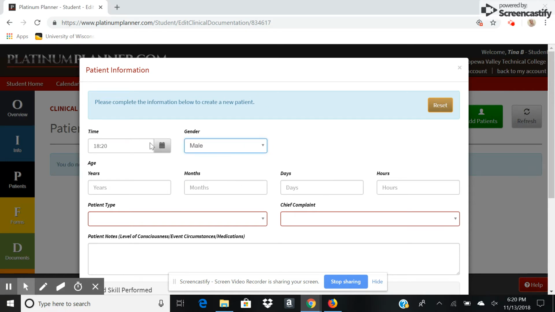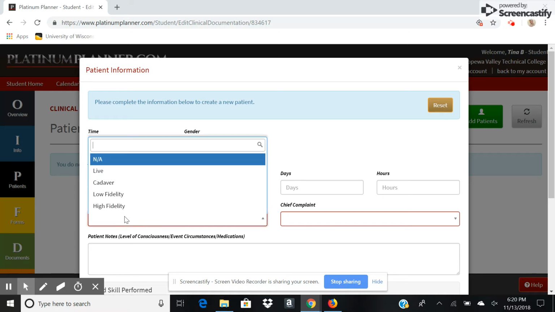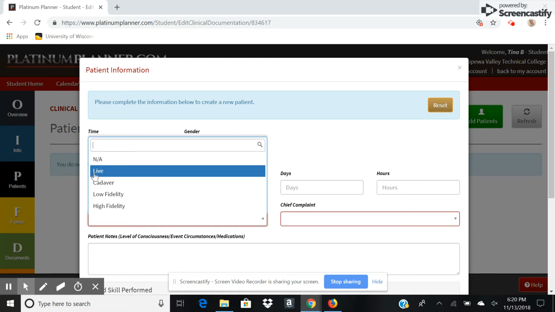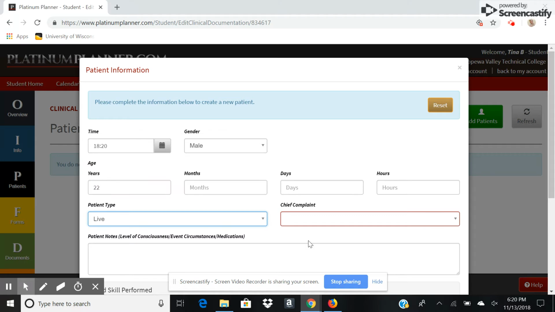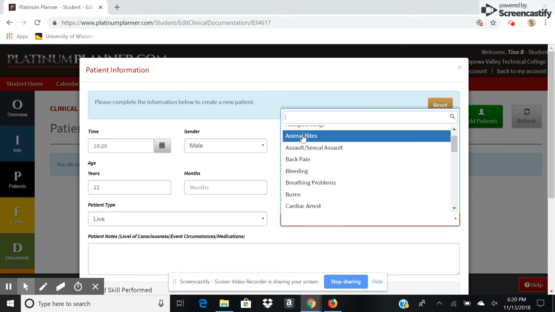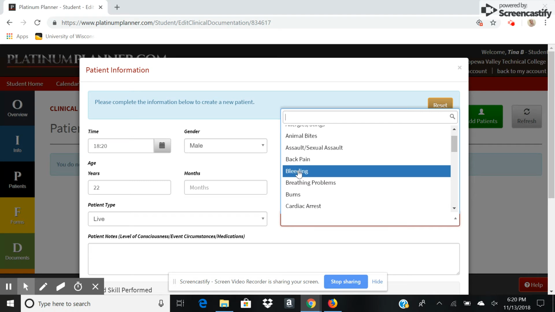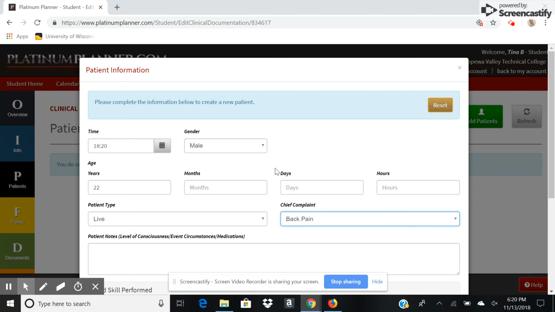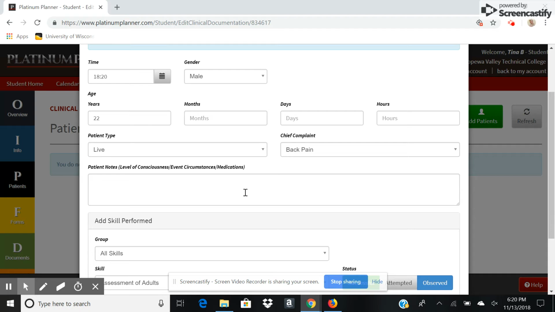Go ahead and select the appropriate information for this patient. And in a clinical, you should always be selecting live. Chief complaint, choose the one that most closely fits that patient's complaint. And in the notes, you're going to document any pertinent information.